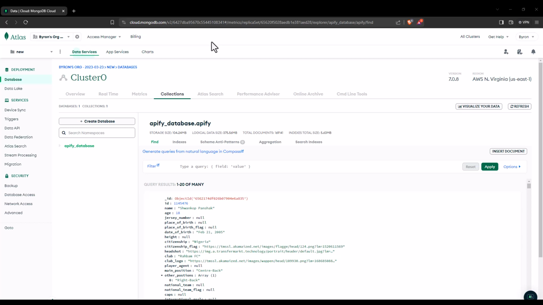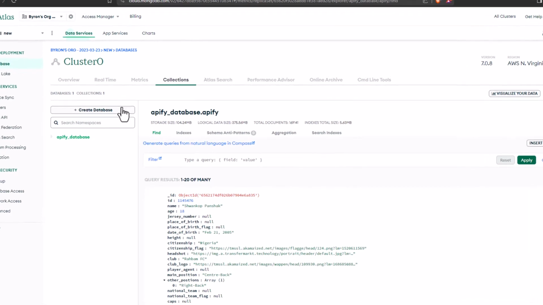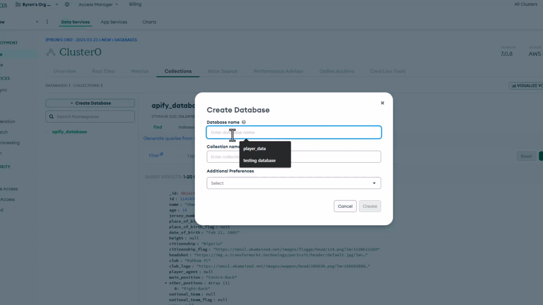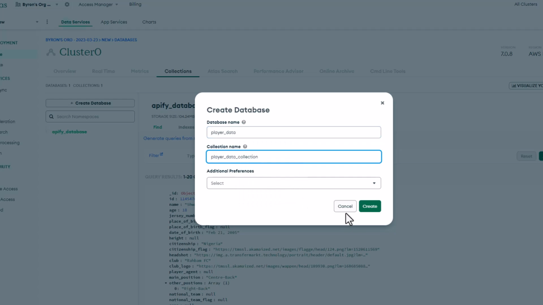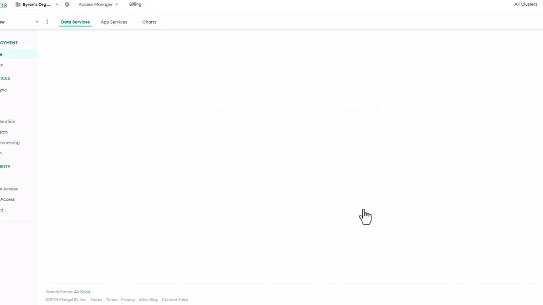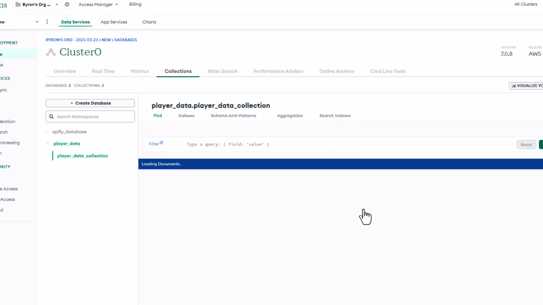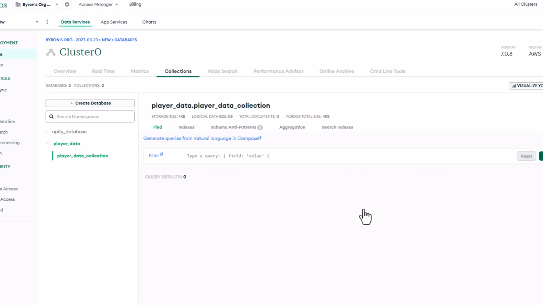So the first thing you need to do, after you've created your MongoDB account, is set up your cluster. You need to create a database. I'm going to name mine player data, collection name, player data collection, and click on create. That's going to take some time. And there we have it. Total documents are 0. Now we are going to be uploading our JSON data to this collection.